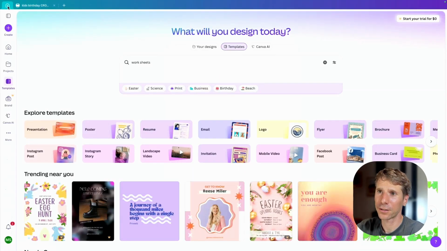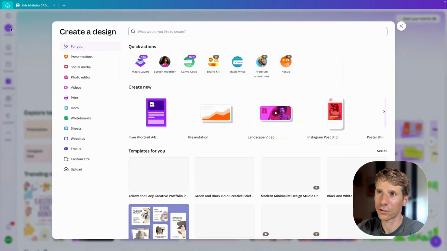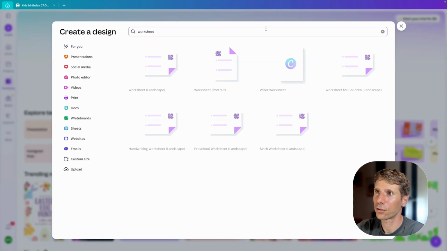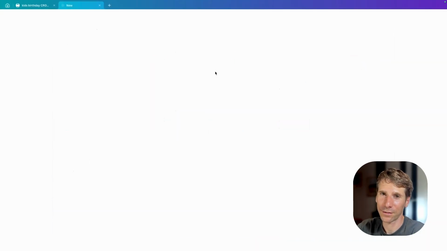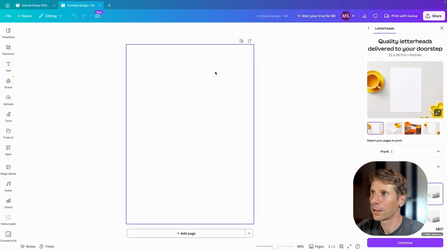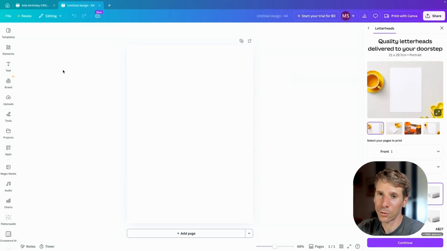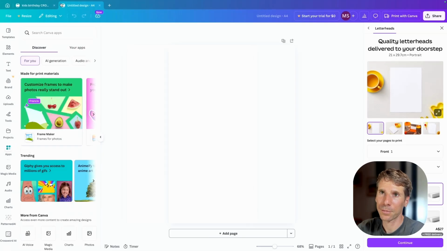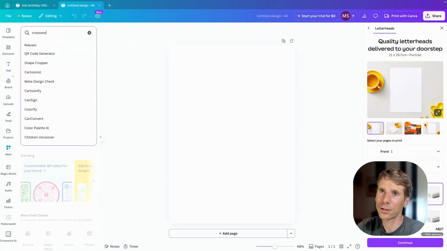So to start off with, in Canva Home, you can just go Create and search for Worksheet and Portrait. That would just create a standard Canva design in the shape of a page that you can print out. Now from here, if you want to add a crossword, you just head to Apps and you type Crossword.